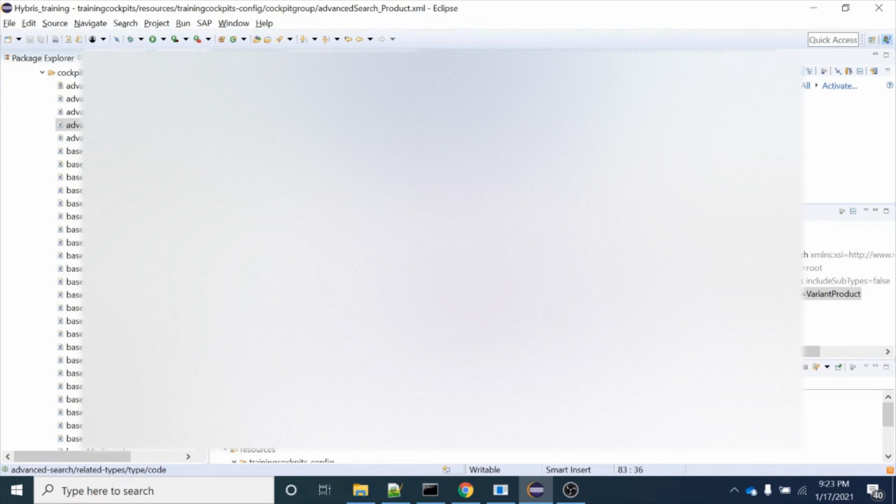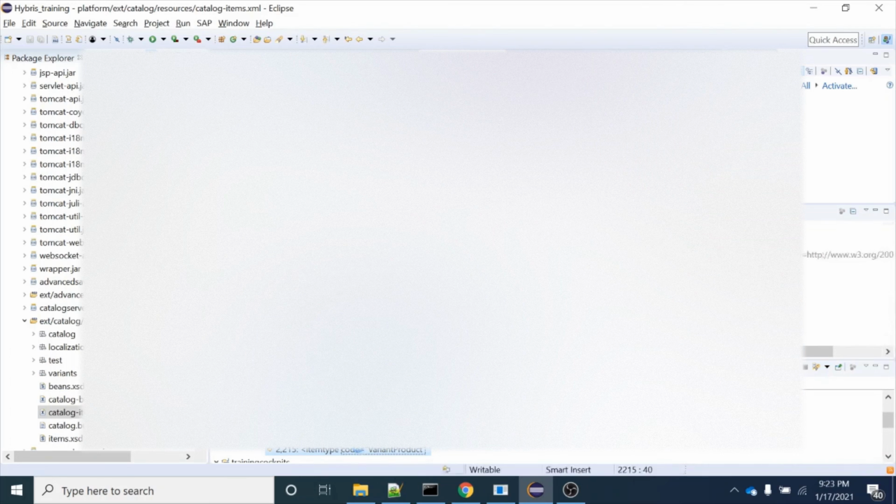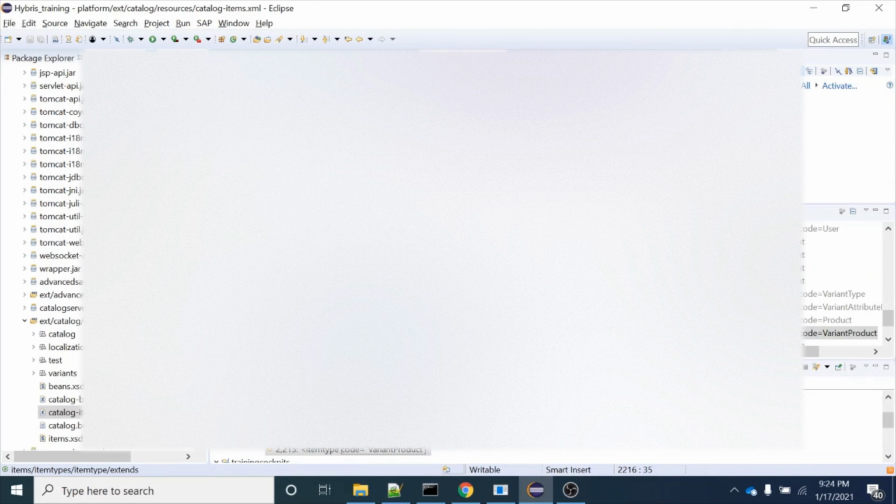So it has given us multiple results. If I just open one type, over here we have defined the variant product, and as you can see, this is also extending the product item type, right? So it means whenever I fire a query select star from product, it will give me the results of the product table as well as the second item type table, which is the variant product table, right? So it will bring the result of this table as well.